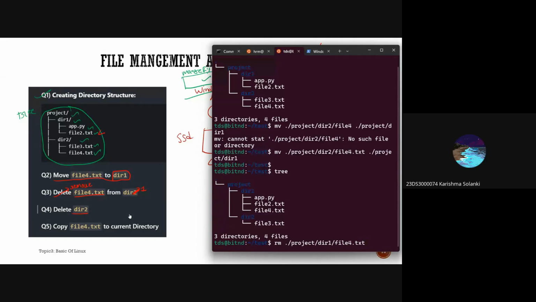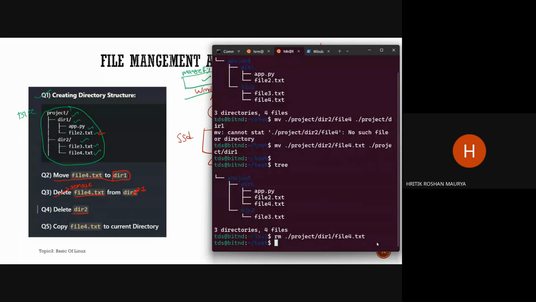Sir, we are moving from directory 2 to directory 1. Yes. We have cut the file 4 from directory 2 and moved it to directory 1, and you can see the current structure. Yes, sir. And now I want to delete this file. So there is the command remove which deletes the file. So delete, and this is the argument, or this is the path, and I press enter, it is deleted.